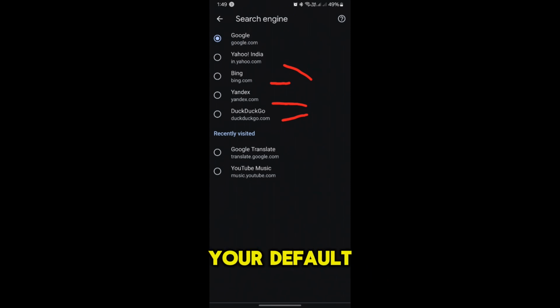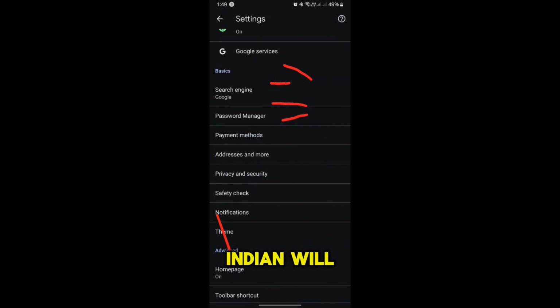You have successfully changed your default search engine in Google Chrome. Now whenever you type a search query in the address bar and hit enter, your new search engine will take over and deliver the results.